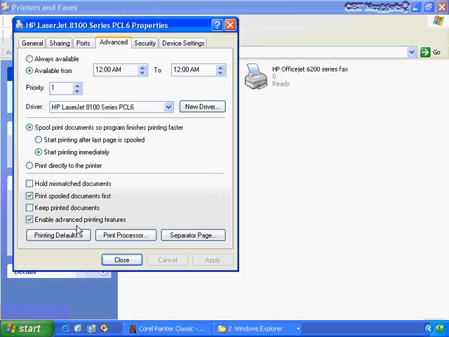And then finally, this enable advanced printing features lets me do things like changing the page order, the number of pages printed per physical page. You know, instead of printing 1 page per page, you can set it up so that it reduces the size so that 4 pages print on a single page if you wanted to save paper or something like that.